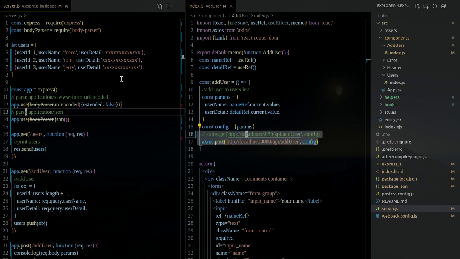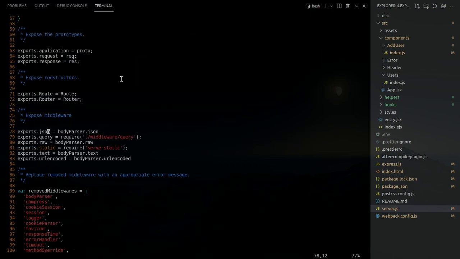So how do we use that? We use body parser.json right here, right? So it means that you don't need this body parser.json. You can do directly express.json, express.urlencoded, right? So this time you need to take a look at the source code of Express a little bit. I think it's pretty straightforward, as long as you can understand how Node.js does import and export.